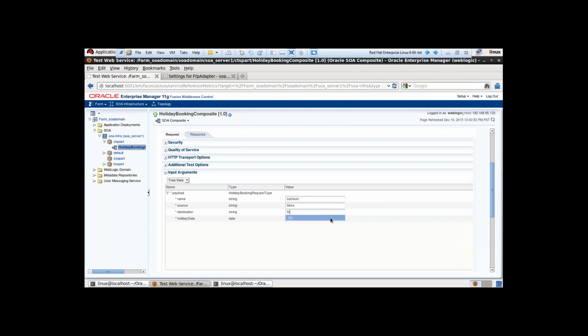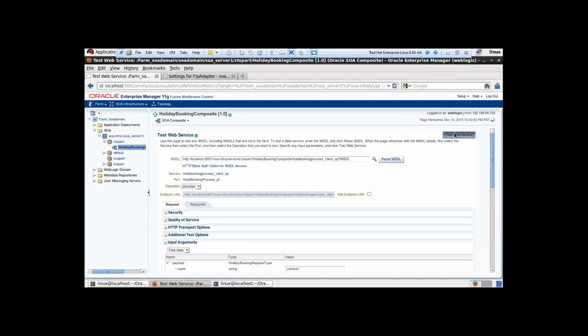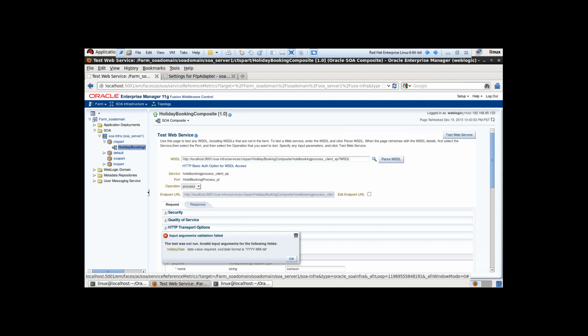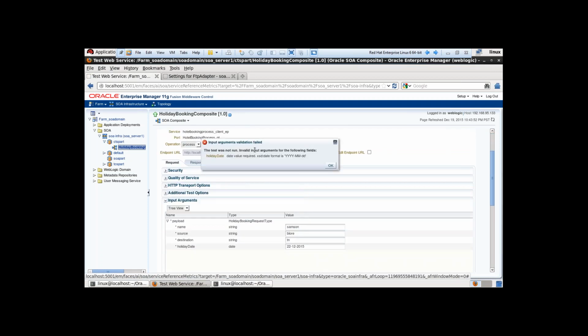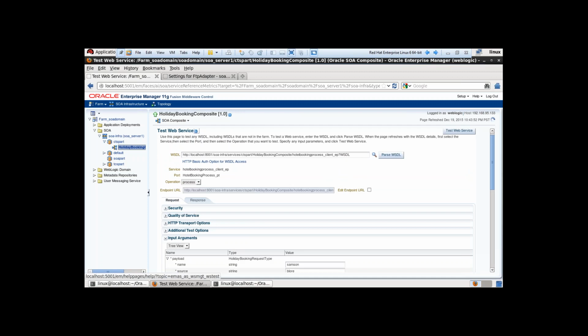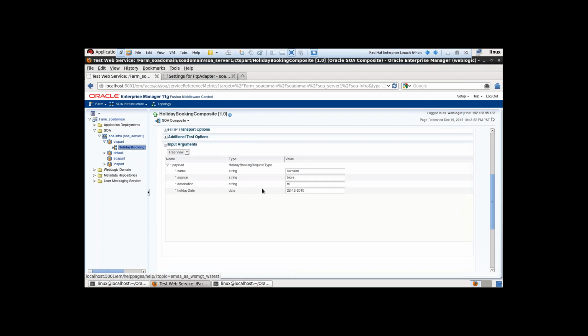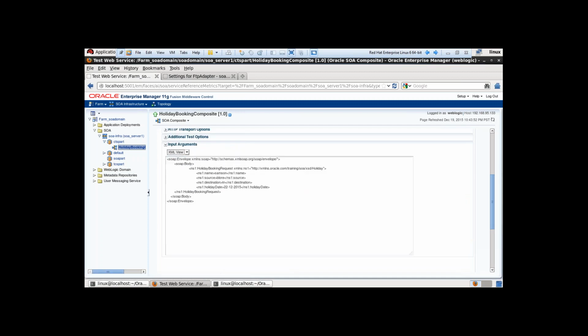What I have to do is enter the date differently here: 22, 12, 2015, and click on test web service. See, invalid argument, validation failed, and it is going to give the solution here only, right? So click on OK. It is generating the fault, right? If you see in the XML view, it is directly going to be displaying.